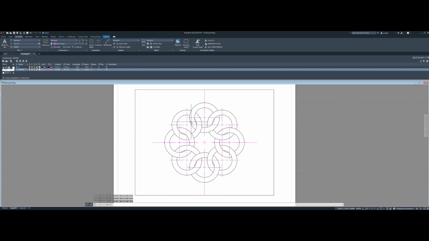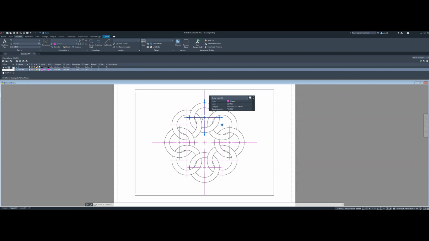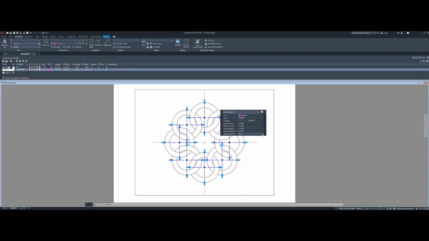Next, I really don't want the extension lines for these center lines, so I will hide them. I will select each one, and in the properties menu, under show extensions, I will hide. I could select all of them, and I'm pretty sure I could do them all in one shot. And show extensions. No.